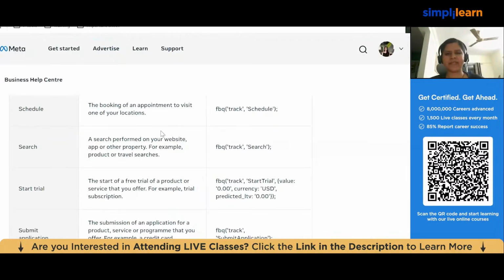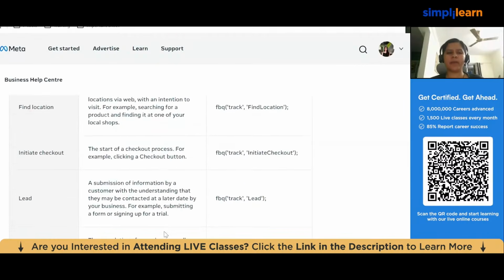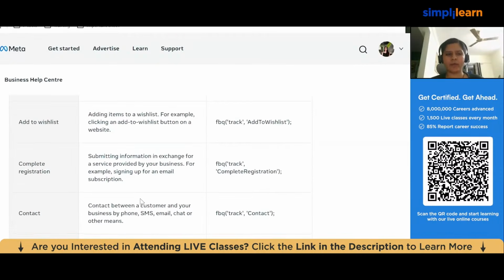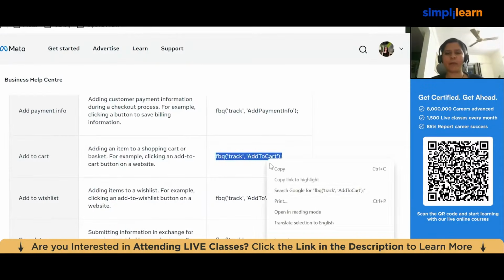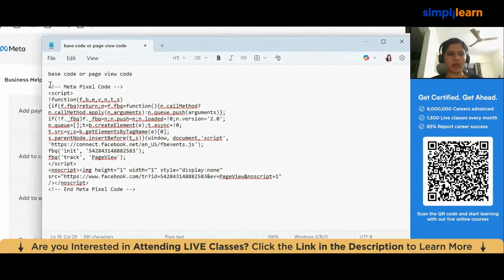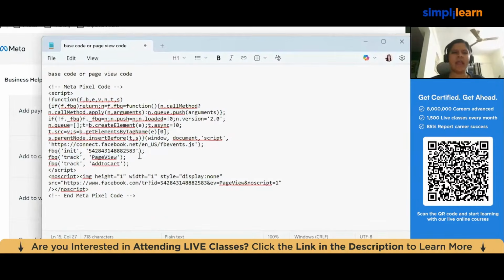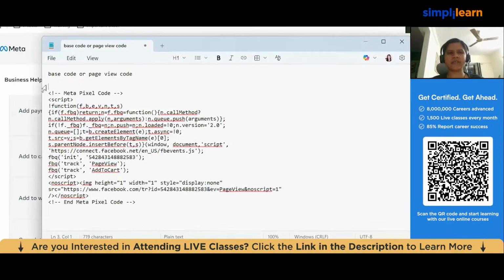For example, Jessica wants to track how many people do add to cart. How many people from the ad are going to the website and doing add to cart. So Jessica will have to copy this code, and on her main code, just below this line of page view, she has to press enter and put this line, and this makes her code. Now this code is not her page view code, but her add to cart code.